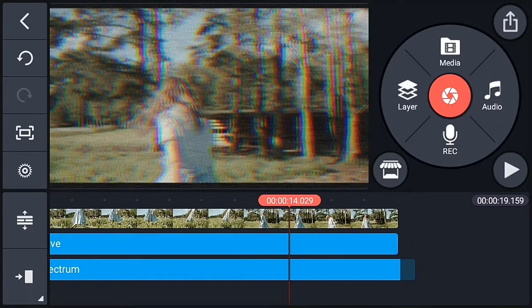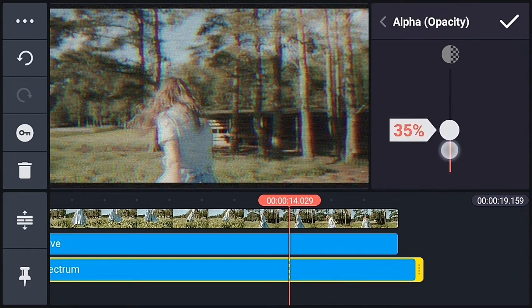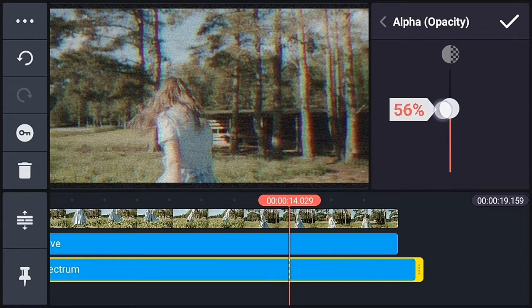So I think this effect is small. So let's decrease the opacity. So select the effect and go to the opacity option. And now keep the opacity of about 50%. So I think that will be fine for me.